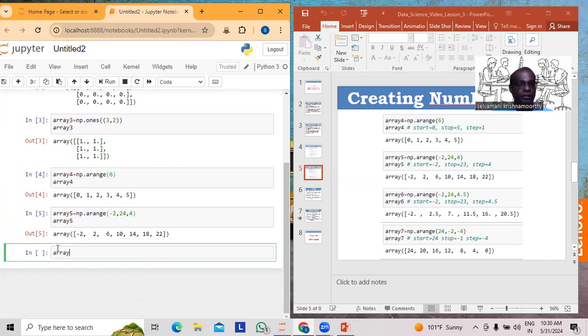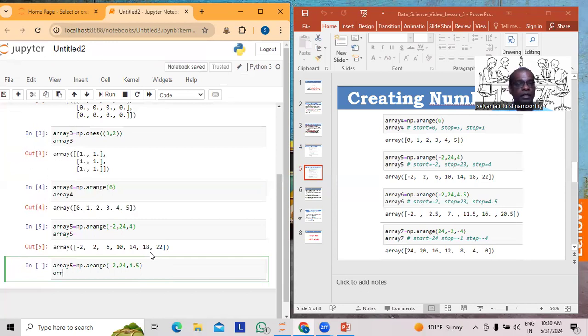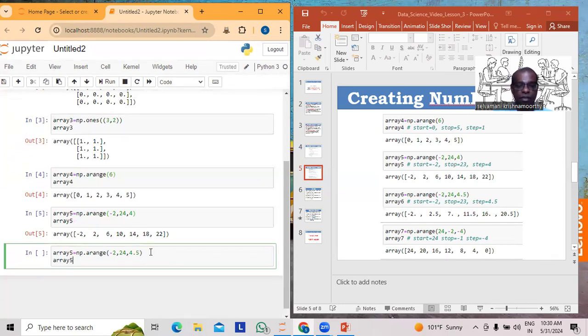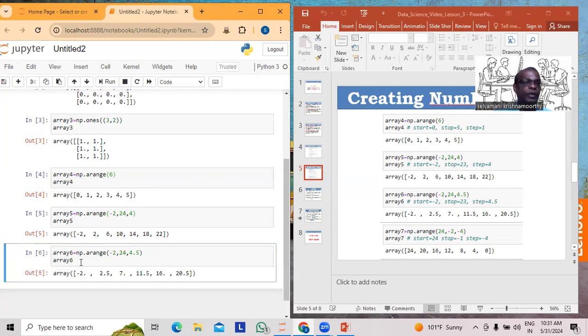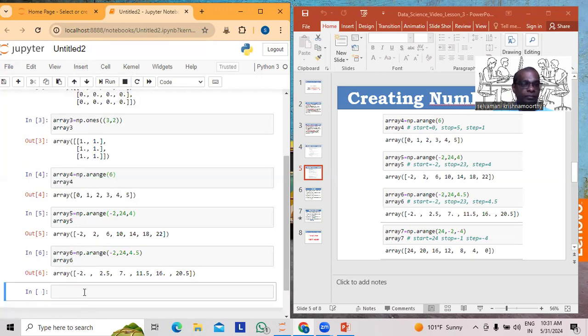I can insert another row. I want to create another array equal to np.arange. So -2 is start, 24 is stop. Here 4.5. Since the step I gave is a floating point value, the elements will be float. Let us check. So first element will be -2, then positive 2.5, 7.0. Everything in float.